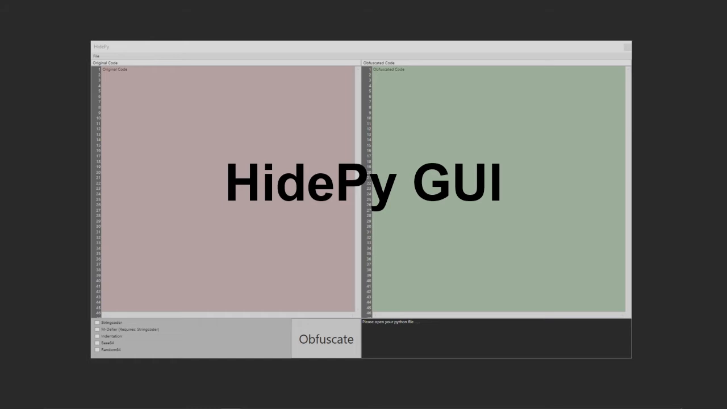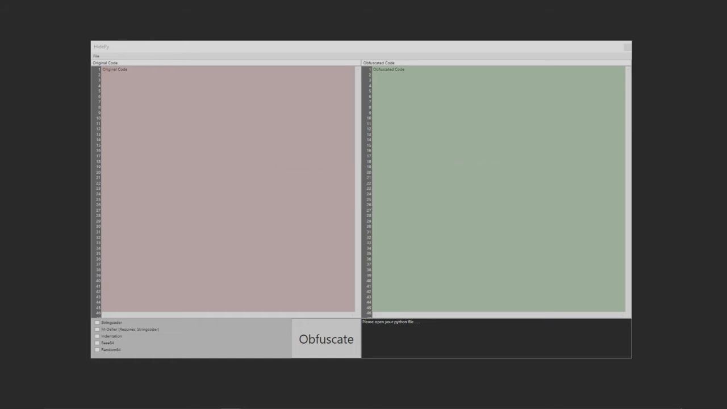So before we get into obfuscating some code, there will be a quick rundown on the GUI that HidePy has. Firstly, when the user first loads in the Python script, the red area with the title original code will show a preview of that original script that was loaded. Right below that, the checkboxes with the obfuscate button will be where the user goes next to choose the obfuscation functions that they want to use, and then click the obfuscate button to execute the process.